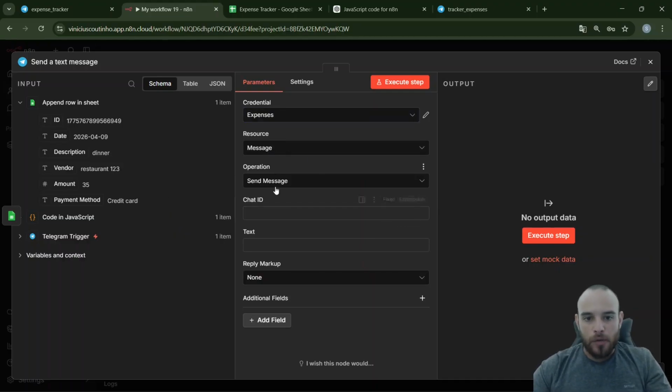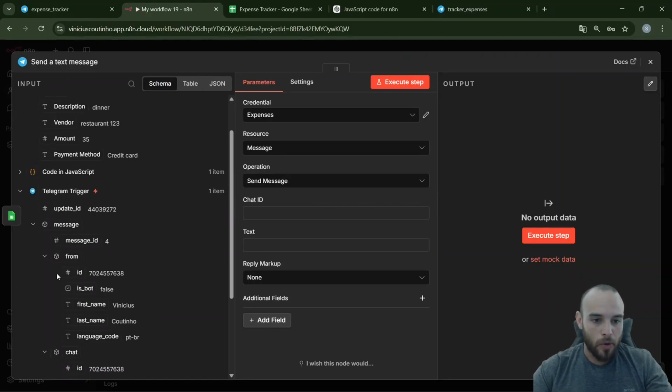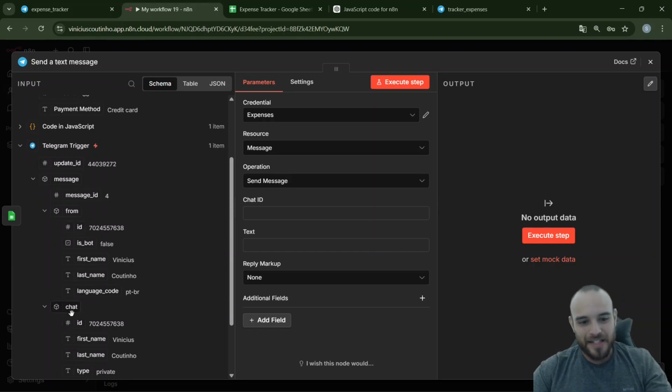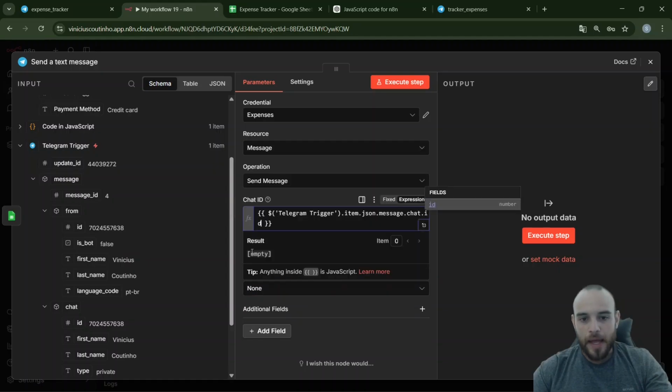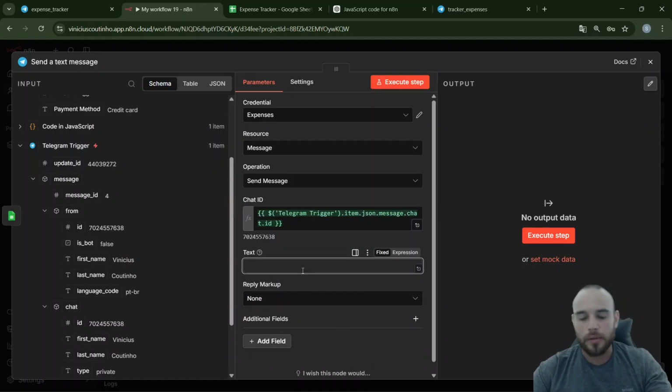In resource and operation, we're not gonna change anything because we want to send a message. And here we're gonna look for the chat ID. In this first step, the Telegram trigger, we're gonna find this information. So I'm just gonna open here and bring this chat ID here. And the text, guys, can be anything that you want. You can say done, it worked. Doesn't matter, because it's just for the user to know that the expense was already saved in our Google Sheets.